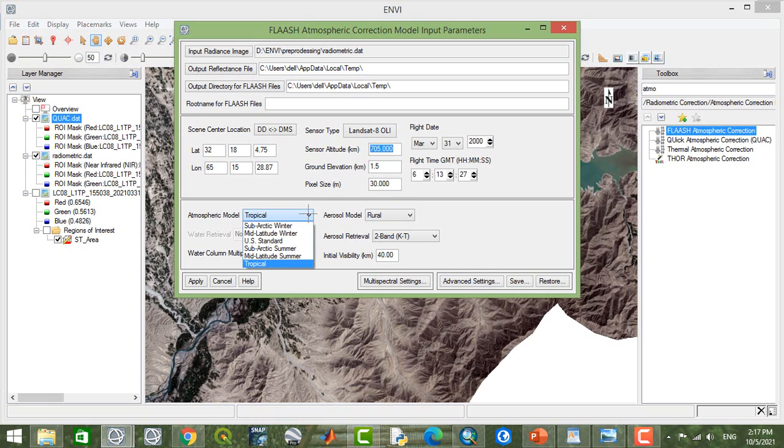And in this part, atmospheric model, we have subarctic winter, mid-latitude winter, US standard, and subarctic summer, mid-latitude summer. And I can select mid-latitude summer. So in this area.